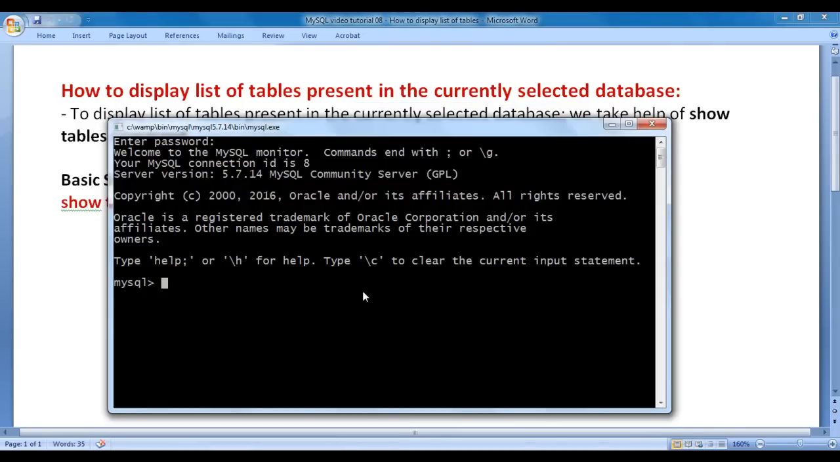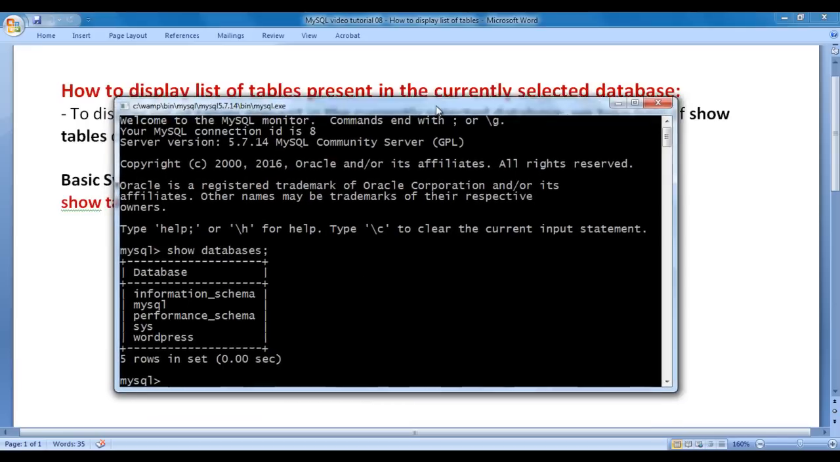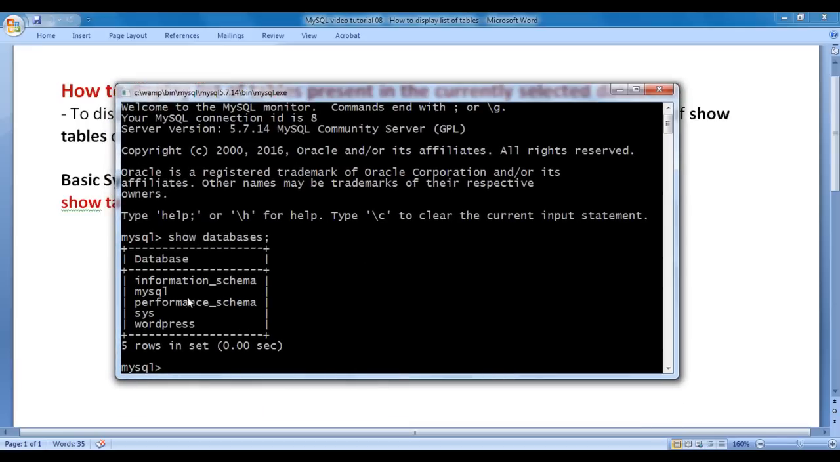In the previous video tutorials, we understood that the show databases command displays the list of databases currently present inside the MySQL server. I say here show databases semicolon. I hit enter. You can see that it has displayed the list of databases currently present inside the MySQL server.